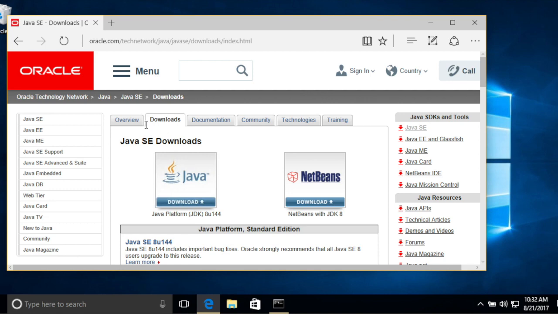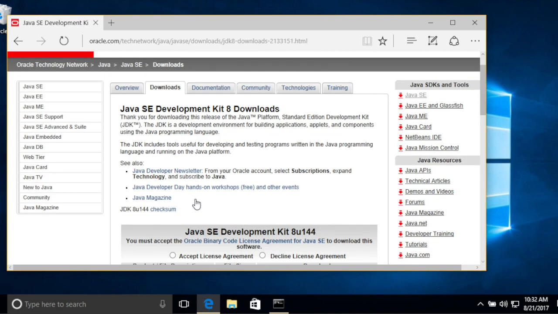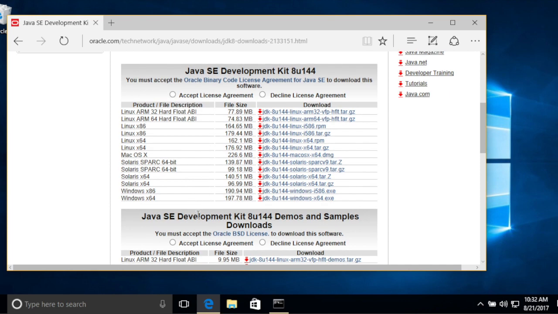And here, yes, that's what I need. I need the JDK version 8. I want to download it. Okay. And so here are the kit downloads. And so you see you have versions for a wide range of systems. Here, this machine is a Windows 64-bit, so that's the one I need.